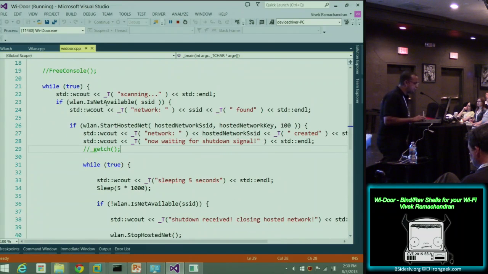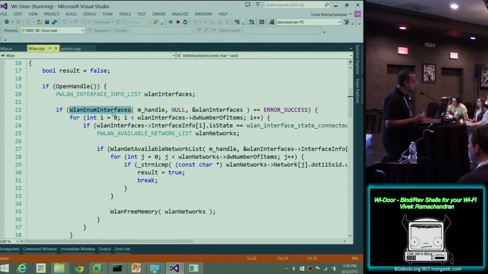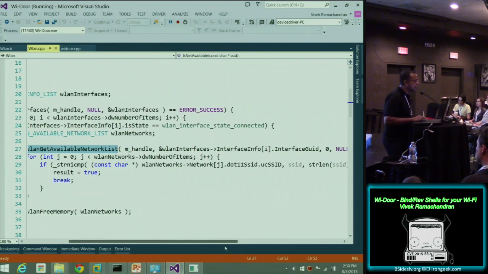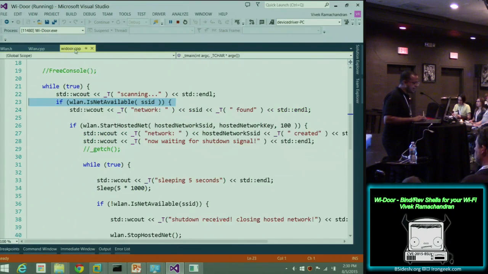All I do is basically check if the network is available over here using isNetAvailable, which is actually a wrapper. Internally, isNetAvailable is going ahead and looking at every wireless interface which I have. There's a simple API called WLAN enum interfaces with which I get all the interfaces on the system. And for every interface, I check the list of networks that interface sees. Once I go through that list, it's just a simple string compare to my signal SSID, to what SSIDs are available.